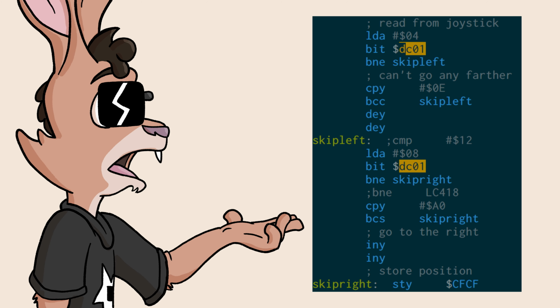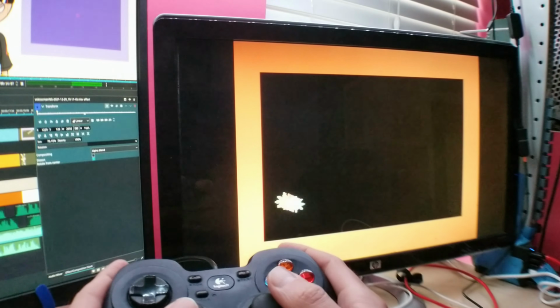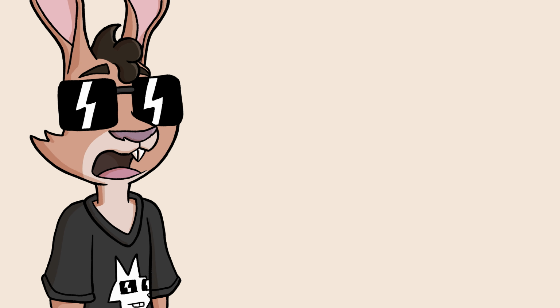We can use a bit mask directly against the value in DC01 to detect whether or not the joystick is being pressed left or right. And now we can move our spaceship with our controller. Finally, let's get the fire button working.